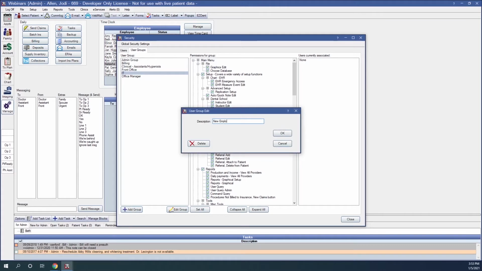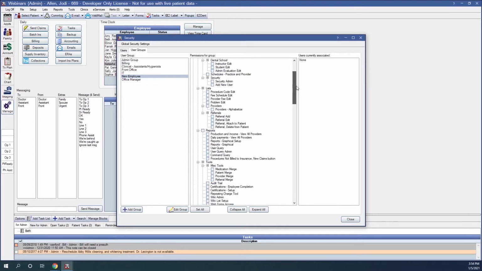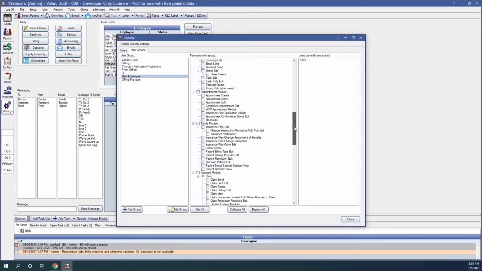This is going to be where we put the new employee Natasha that we just added to our system today. We have our new group. So for our new employee here, we want to restrict it to only allowing them to do what we're currently teaching them. I'm going to scroll down to our appointment module here. We want them to be able to see the appointment module, but only focus on that module for now.